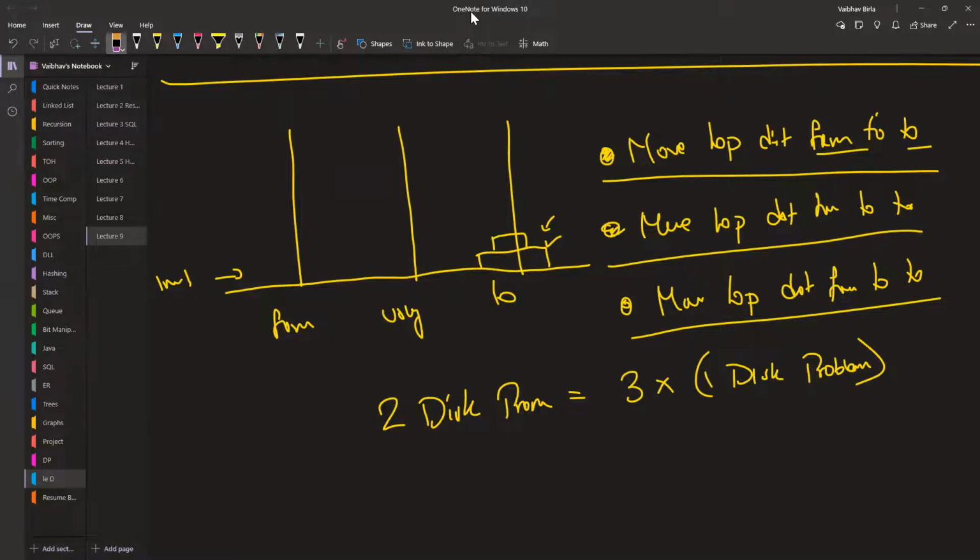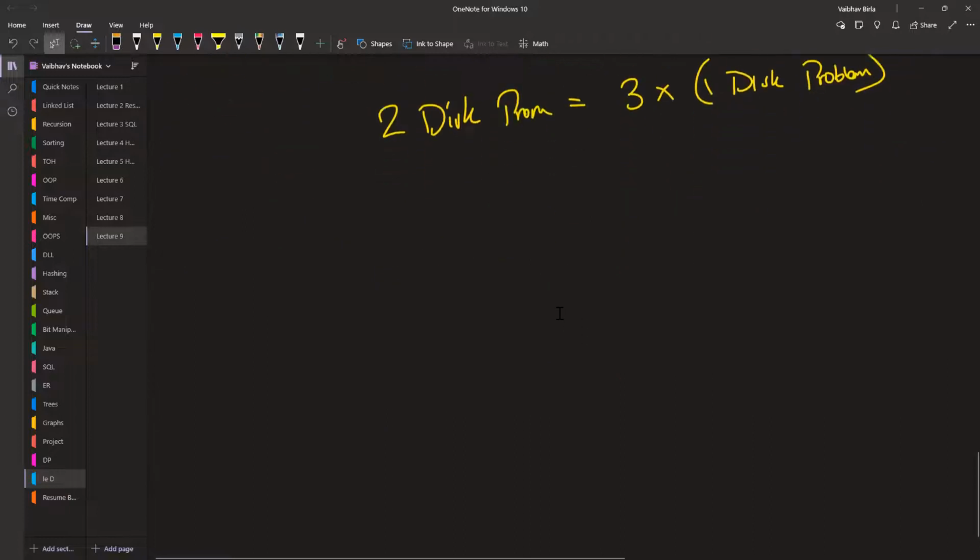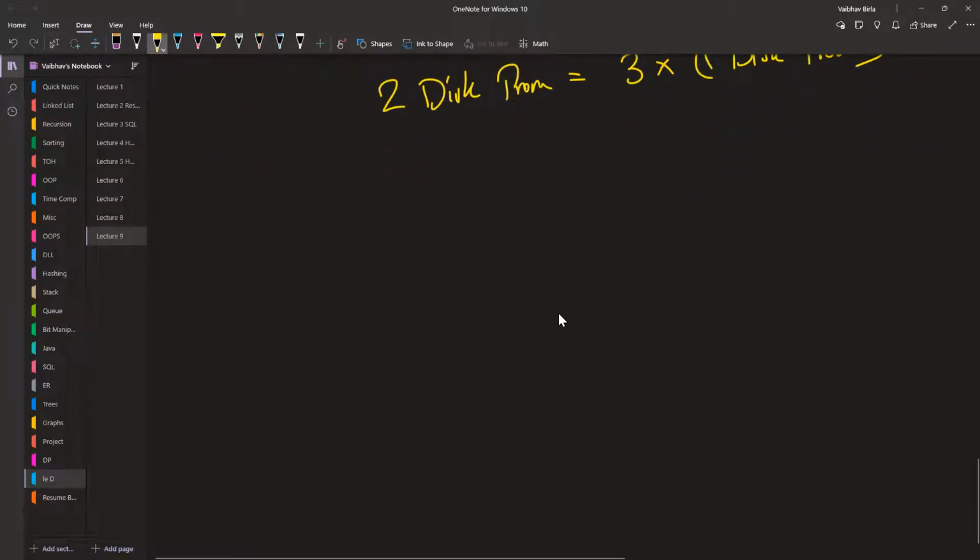So can I say that my 2-disk problem is basically 3 into 1-disk problem? I am executing my 1-disk problem 3 number of times, only that I am switching the rods. Is that clear? Right. Now guys, now let's consider the 3-disk problem.